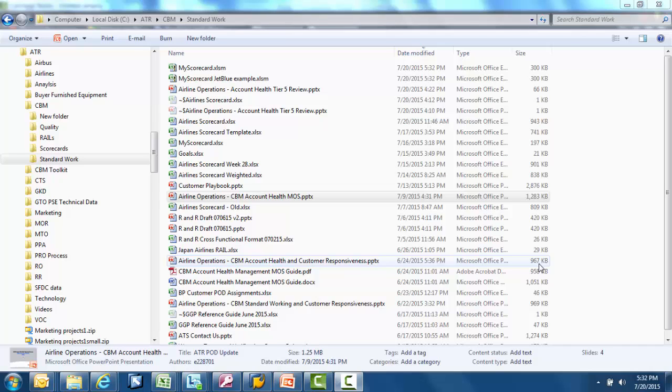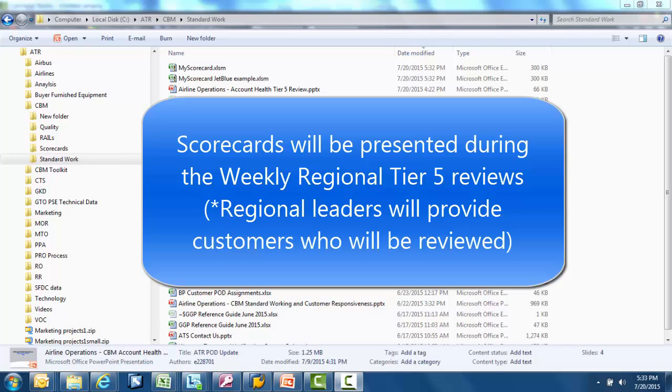Hey there, today we are going to take you through some pretty quick training on how to use MyScorecard, which is a mini tool. I like to call it a mini tool because it's not nearly as big as the playbook, but it's something that we're going to use to generate your scorecards and capture some of the actions that we will review in the weekly Tier 5 review.